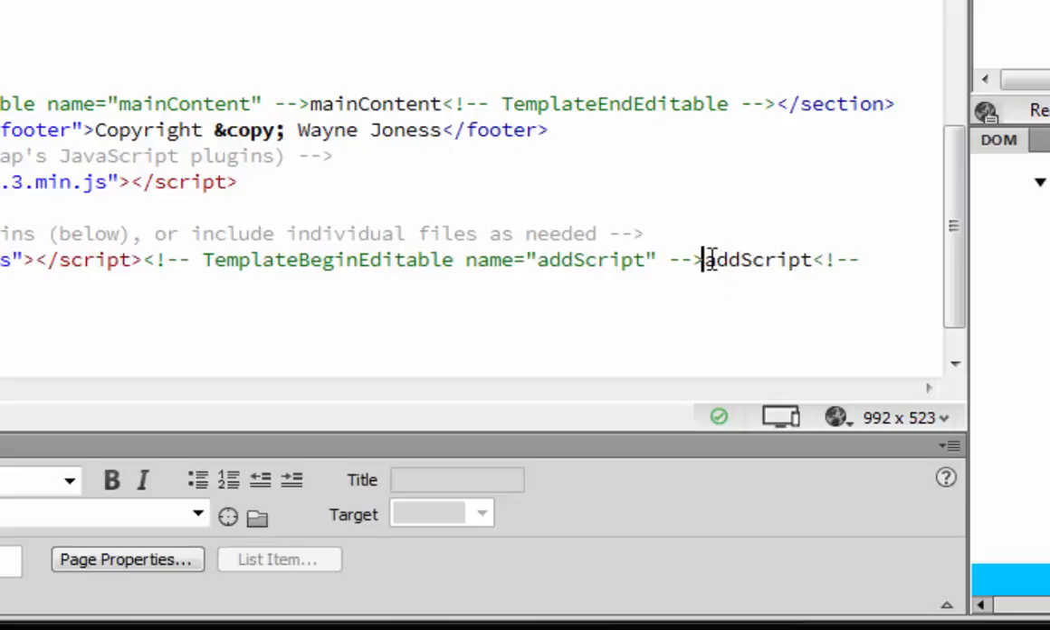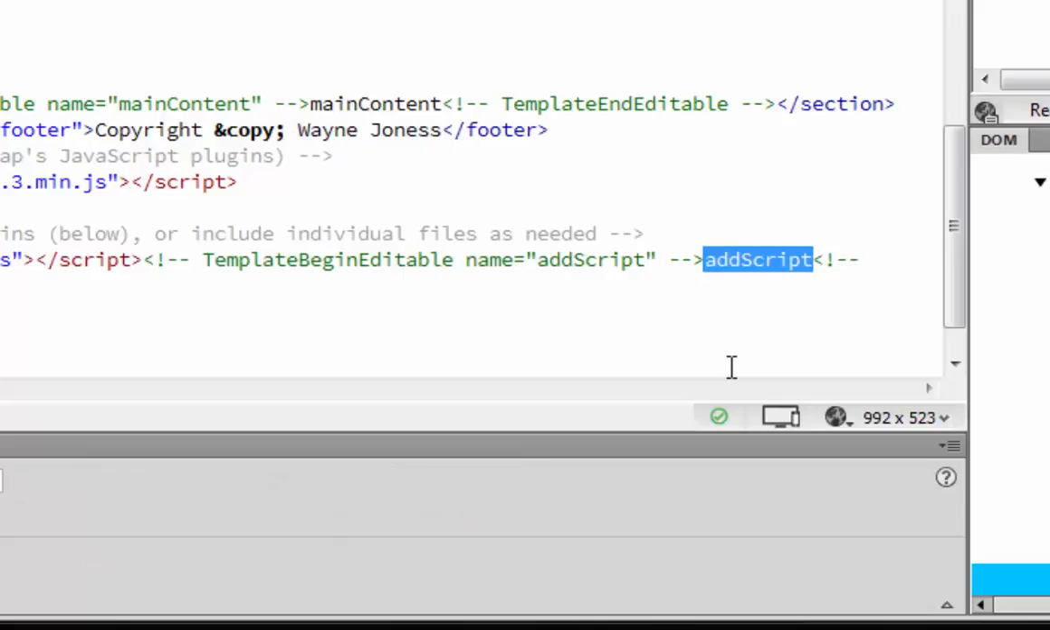Well, this part that says addScript, we can delete that part. That's going to show up as meaningless text. So we just want to delete that, because what we're actually going to be adding here is JavaScript later on. So I'm just going to hit the delete key and delete that out.